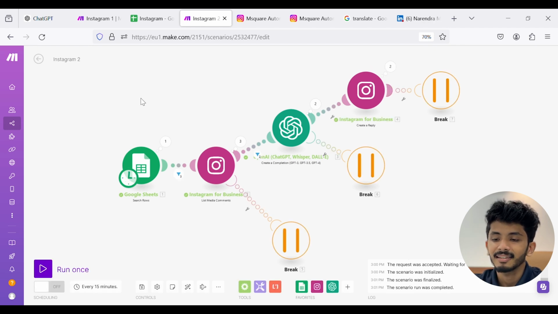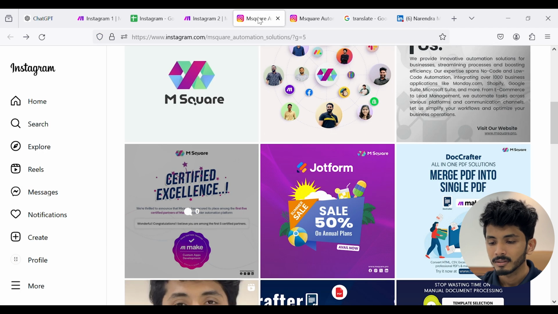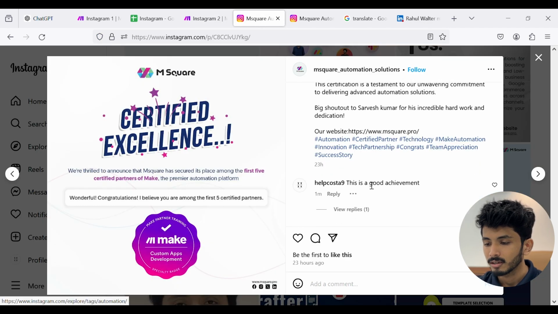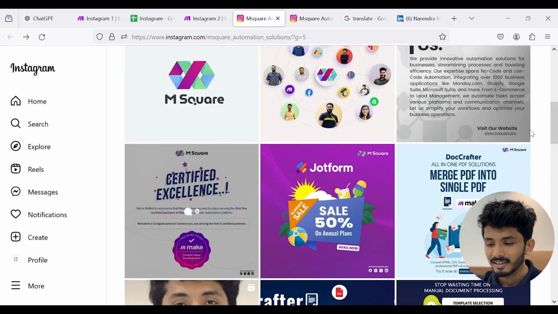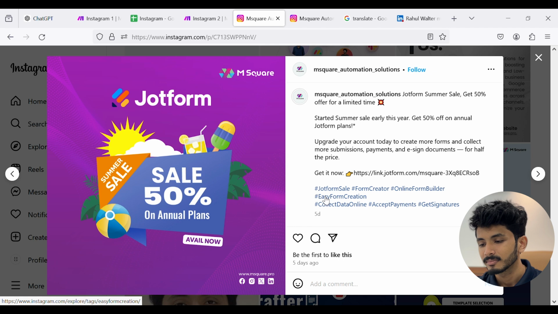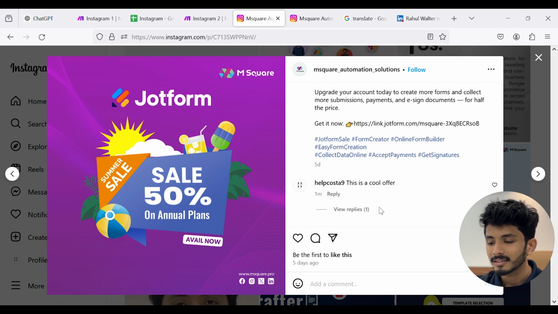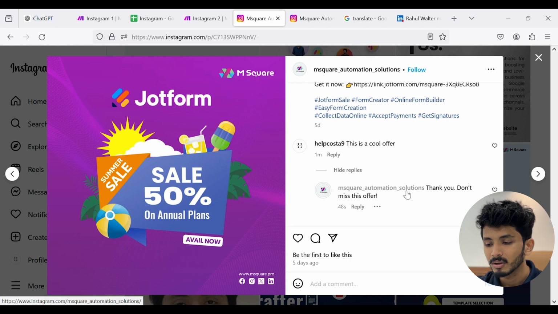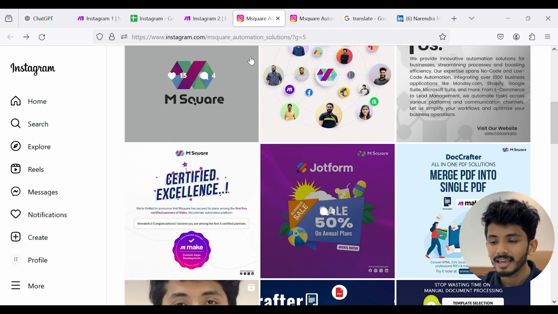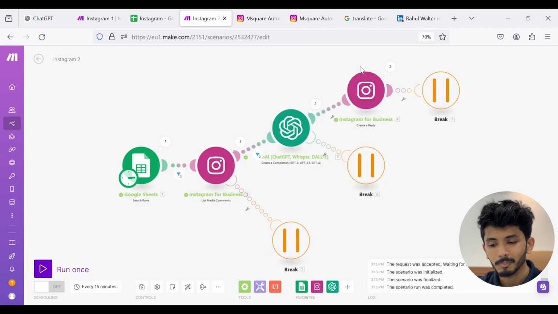Now you can see that the scenario has been completed and we have created replies for those comments. Let's go to our Instagram post and see the reply. Here for this comment, the bot has replied, thank you for the kind words. Now let's go to this post. Now the bot has replied, thank you, don't miss this offer. Cool, right? Likewise, we can create auto replies for all the posts.